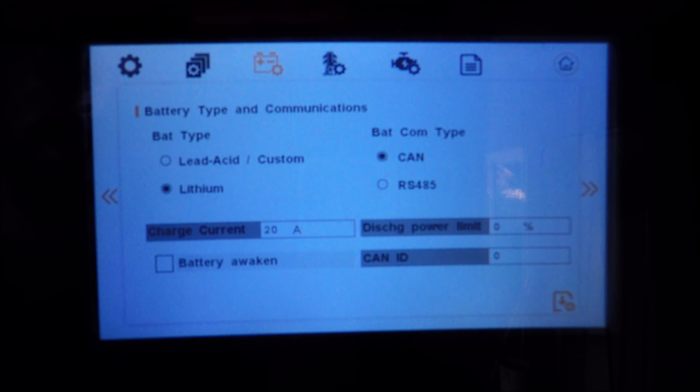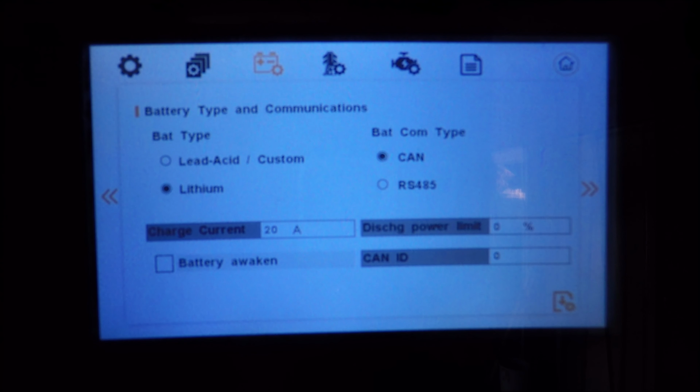Next, we'll cover battery setup. There are two primary battery types that you can choose from: lead acid custom, and really this should just be labeled custom, and lithium. If you choose lithium and your battery has CAN communication, you can simply plug a standard Cat5 cable between the battery and the inverter into the battery COM port on the inverter, and by default most batteries will go ahead and communicate and work. If not, you can try setting your battery on your battery screen to a different communication type.